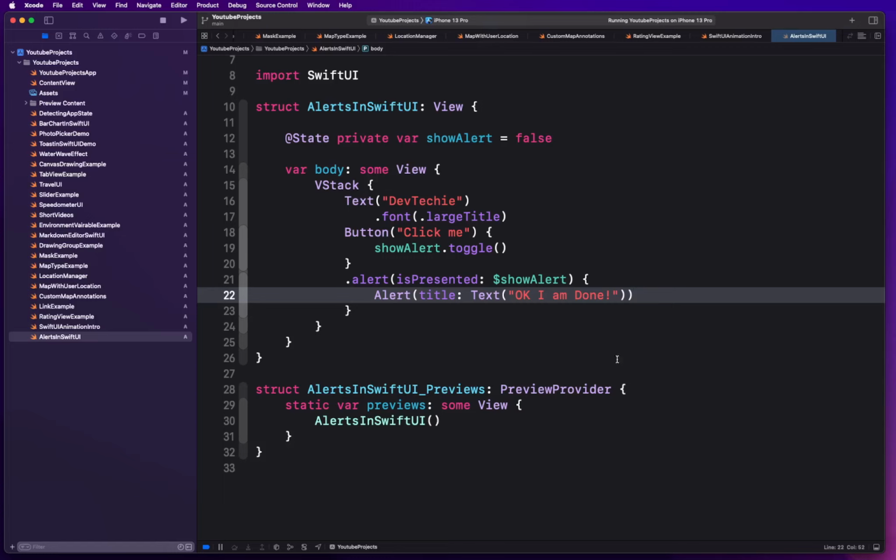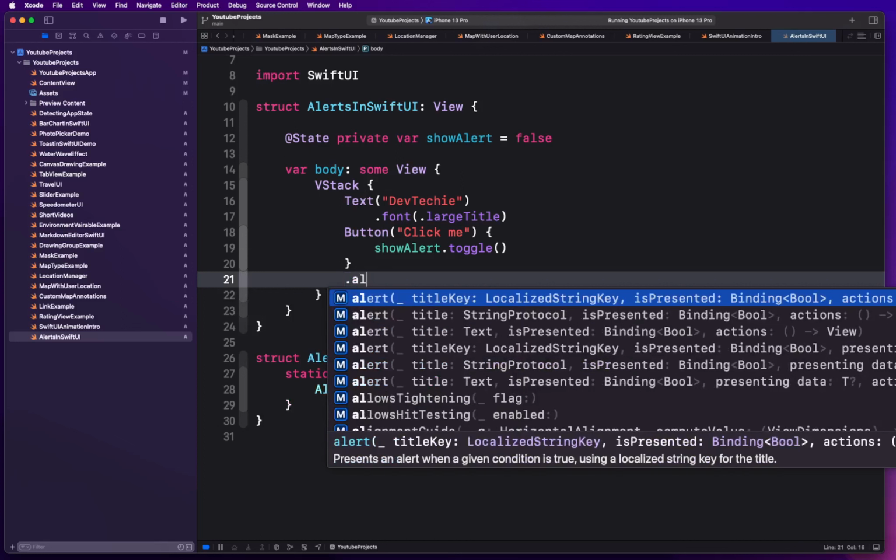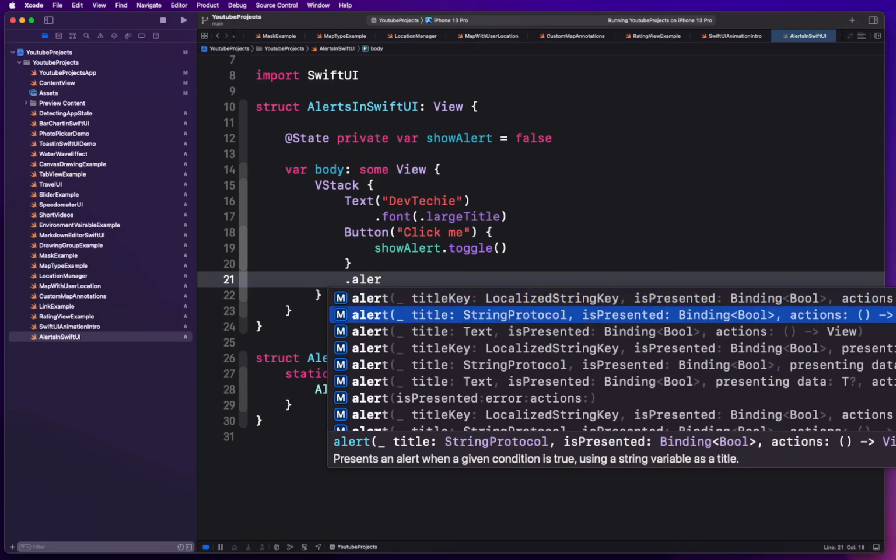So let's go ahead and see what it's going to look like. The new version of alert is going to be simply typing alert. Then you have various different options. For example, the one that takes a title and it is presented, and then you have your action. So let's try this one.